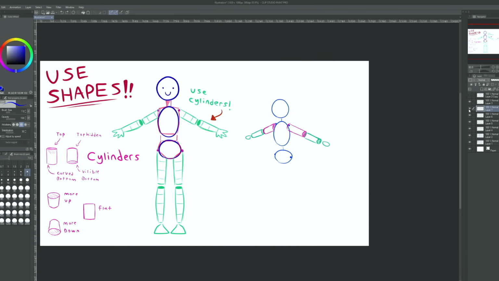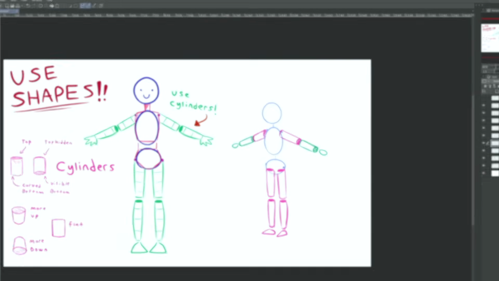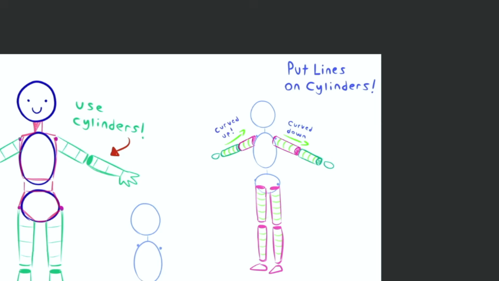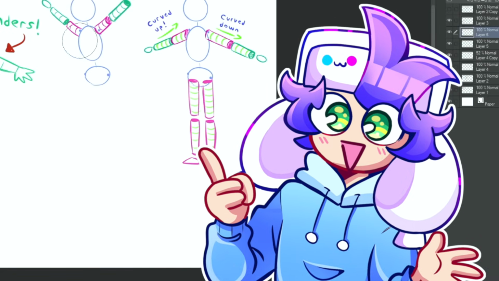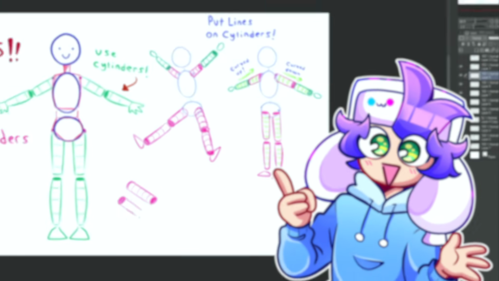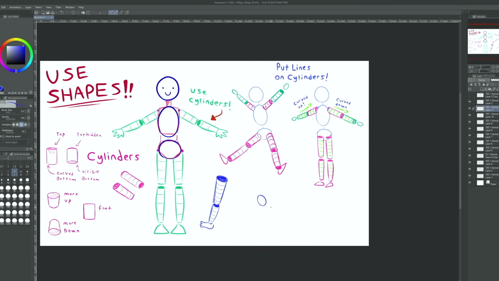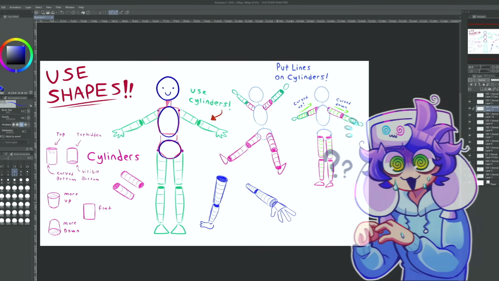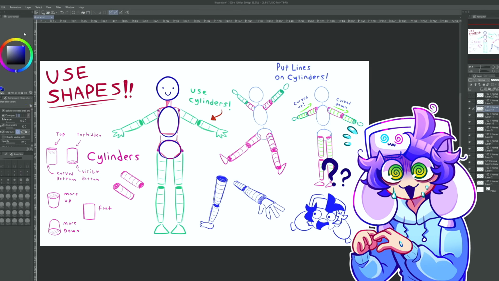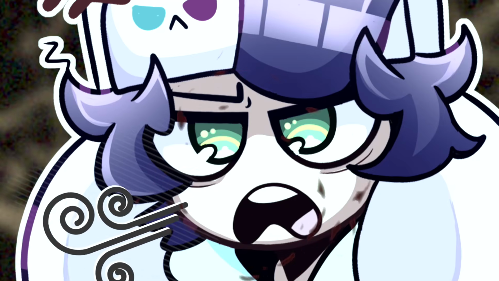An even better way to do this is to add lines to your cylinder. As you can see on the chart, the lines are curved depending on which way the cylinder is pointing. This makes it much easier to know which way the limbs are facing. This method really helps a lot, so I highly recommend using shapes. I'm not a pro at explaining this stuff, so if you want more detailed explanations, then check out the videos below.